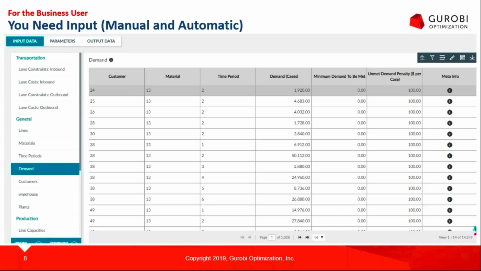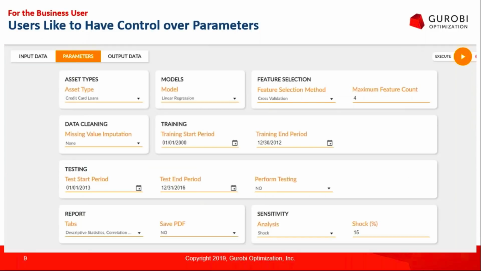From a business user point of view, someone who needs to interact with an optimization engine, the business user would like a way to input data. The input data you have to design carefully because it can be both manual and automatic, or some combination thereof. You also want to give the user some ability to control the optimization parameters, so they feel like they have control and can guide it in the direction they want and get the answers that they need.